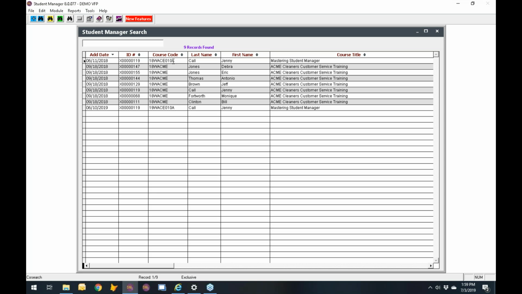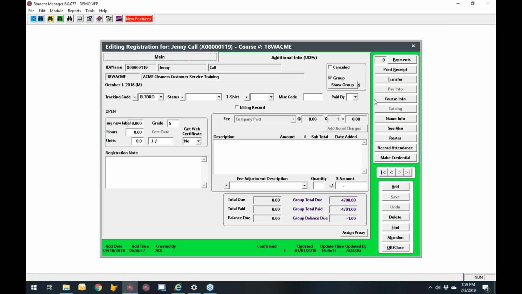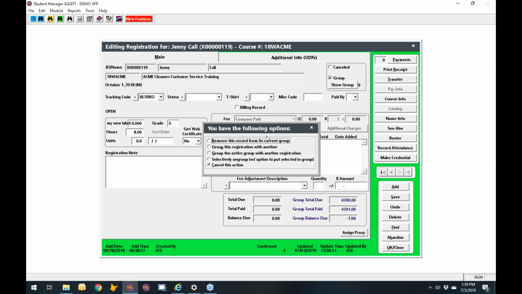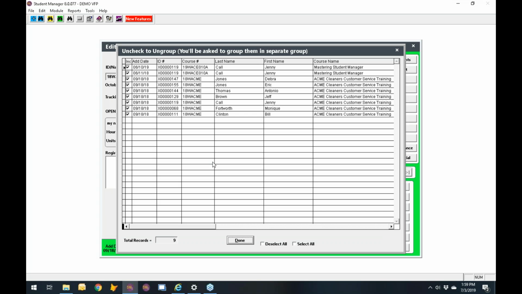Before, you'd have to ungroup the one registration, ungroup the other registration, and then group those back together. Well, this routine does it all at once. Selectively ungroup with option to put selected in a group. That's what I want. And the 2 that I want taken out are these first 2, because I want to keep the Acme Cleaners course all together. It's just these two up here that were personal ones I want to put in their own group.